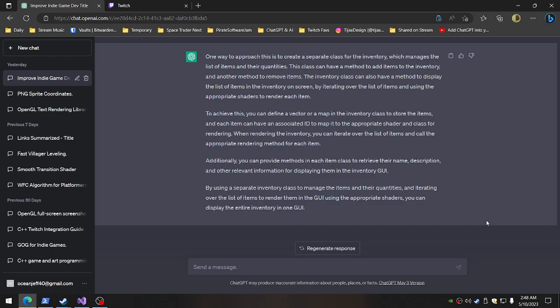Additionally, you can provide methods in each item class to retrieve their name, description, and other relevant information for displaying them in the inventory GUI. By using a separate inventory class to manage the items and their quantities, and iterating over the list of items to render them in the GUI using the appropriate shaders, you can display the entire inventory in one GUI. Yes, that's true.